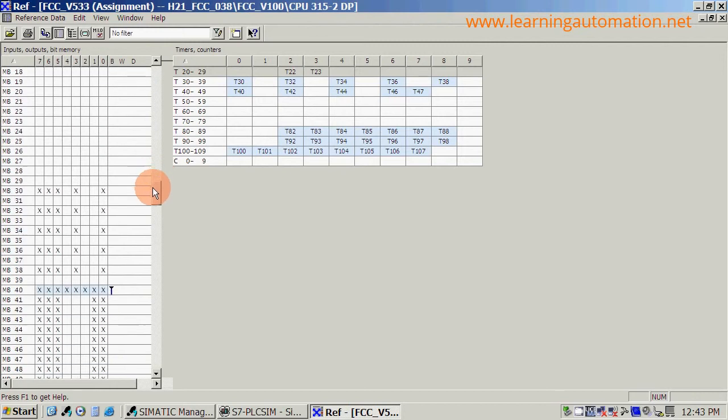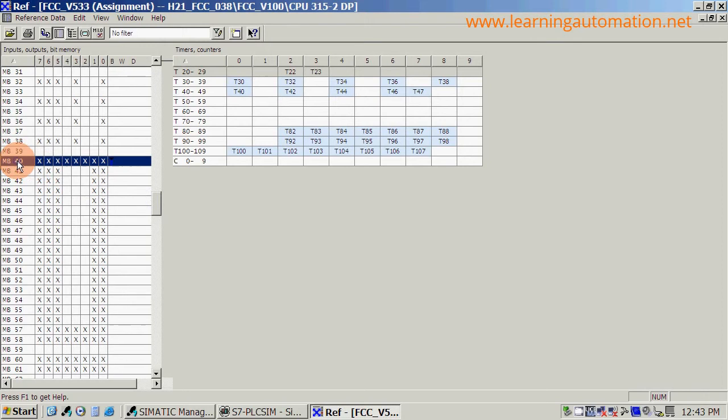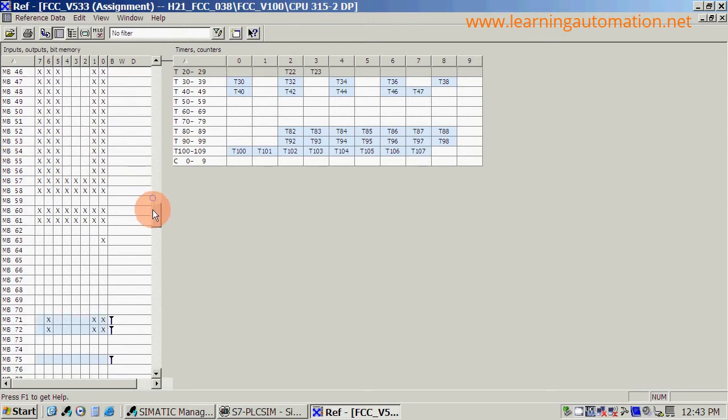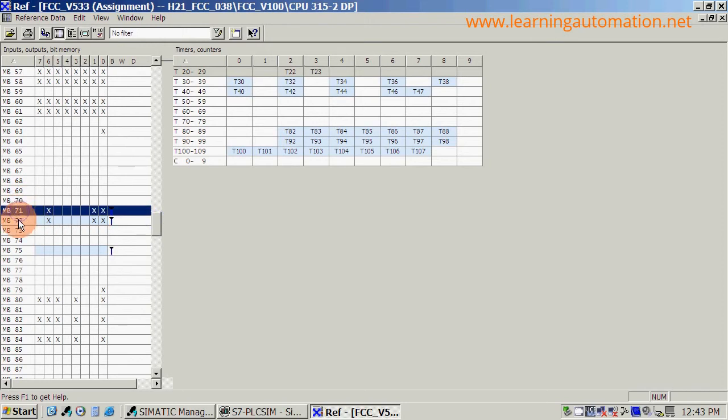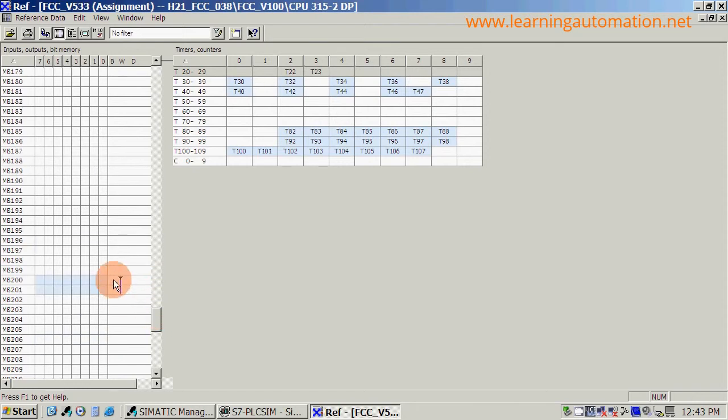If we scroll down more, you'll see things like here where a whole memory byte is utilized somewhere in the program. Here you can see again a whole memory byte utilized, whole memory byte utilized, and here you can see 2 bytes used. So here in the program a word is used, 16 bits. Again, another 16 bits used here.